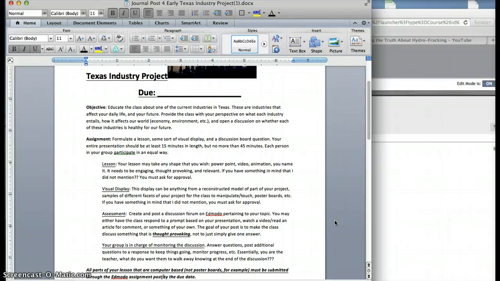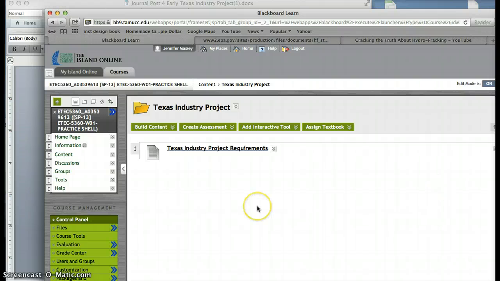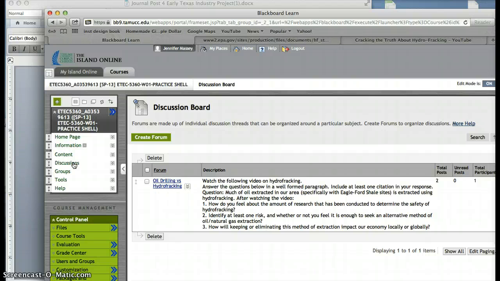The goal is to make the class have something that's thought-provoking and not simply have a direct answer or one answer that gets repeated over and over. Now, they're responsible for monitoring the discussion and making sure that they answer questions and post additional questions to keep the progress going. So I've created a sample of the discussion for today, and I used the oil drilling and hydrofracking topic.